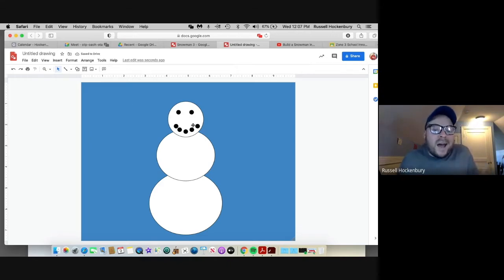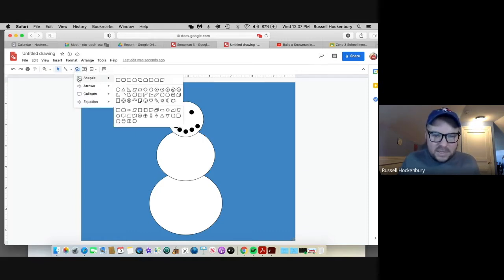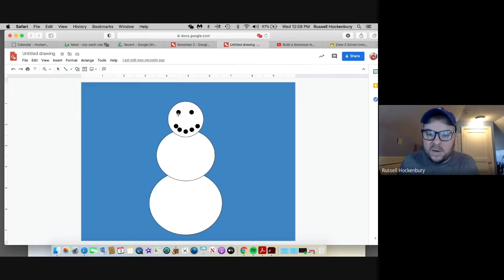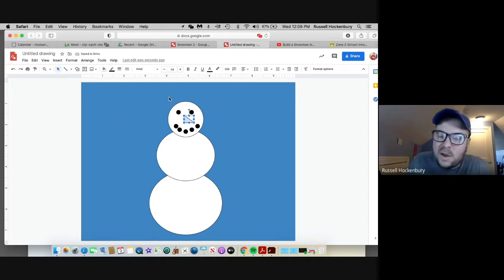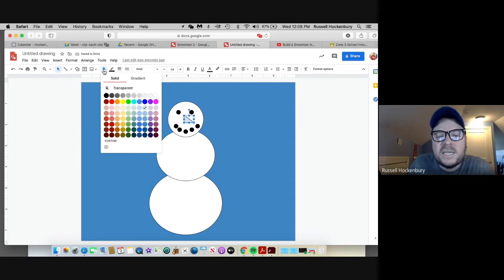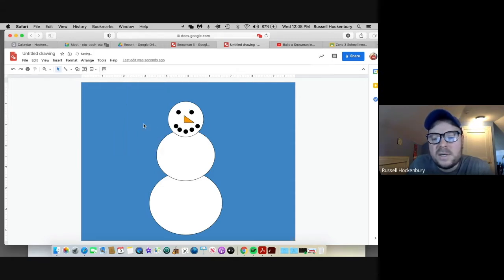So far I've just used ovals, right? But now I can use different shapes. So I might use shapes, and I'm going to go to a triangle for his nose. Now I can use this triangle or a right triangle. Whatever triangle you want, or you don't have to use a triangle, but he's going to use a triangle. So I'm going to make his carrot nose. And so there's his carrot nose. It's blue. It's always going to default to blue. And I'm going to change that to orange. All right. So there is his orange carrot nose.